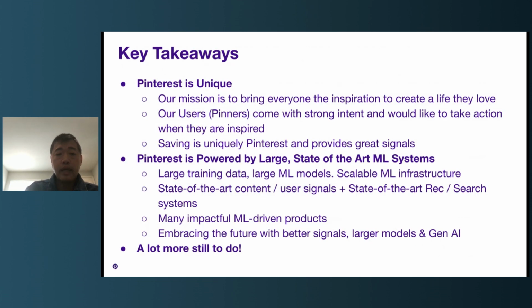So that's the end of my talk. And I want to provide you a summary and leave you with a bunch of takeaways. First, Pinterest is a unique platform that brings our users an inspiration to realization journey. Our mission is to bring everyone the inspiration to create a life they love. Our users come to our platform with very strong intent, and they would like to take actions when they are actually inspired. Saving is one of the key product features that make us unique and provides great signals.